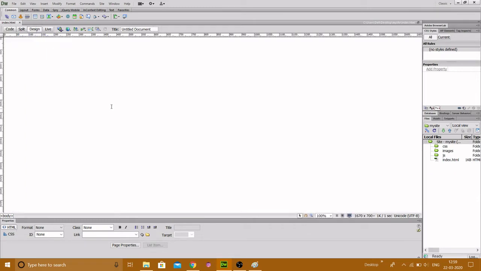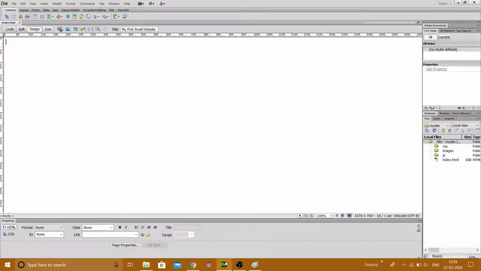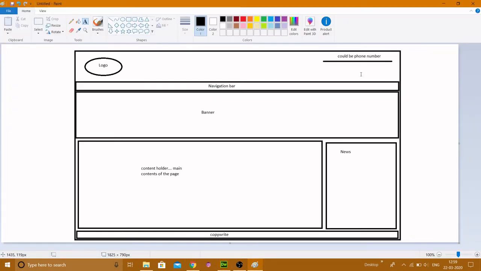I don't want to be in code. I want everything to be handled on the design tab. So I'm saying here my first small website. This is saved, and I want to preview it. I click on this globe and click on preview in Chrome. This is my site. The title has displayed, and we already know the structure of our website.